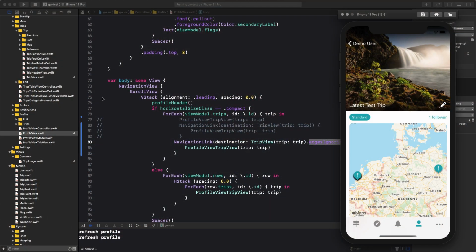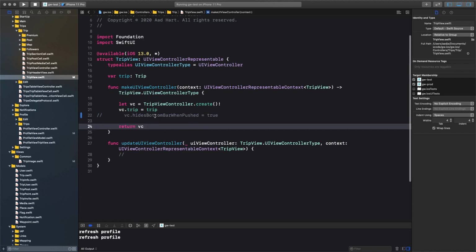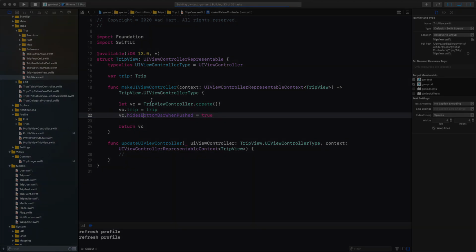And normally in SwiftUI, you would do that very simply by applying the hides bottom bar when pushed on the navigation controller, and it should work. So that's what I tried as well. I have my view controller and I just set the same flag to see if that is working. We run it again and we'll see the result of this change.